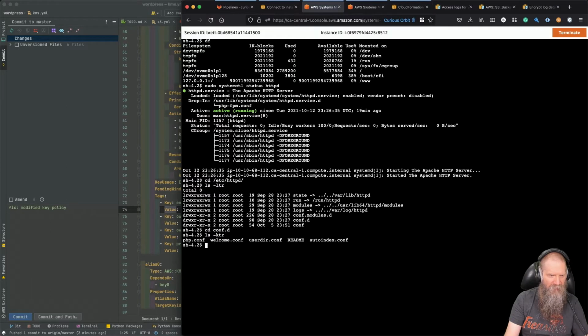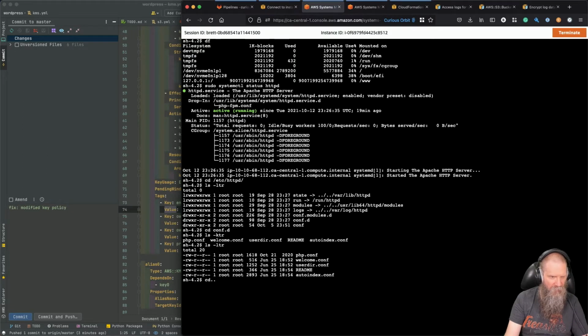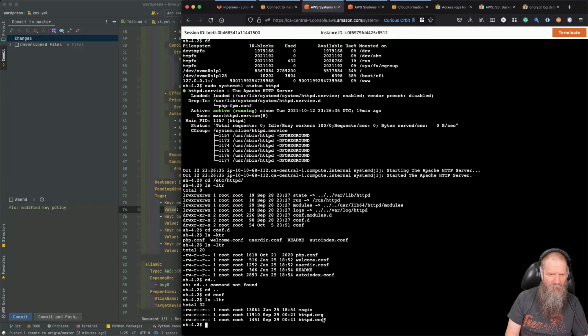So here's what I want to do. I want to get these files, phpconf, and actually it's not what I care about right now. I want to go here. And I want to get our HTTP conf file off of this machine and put it in the S3 bucket.